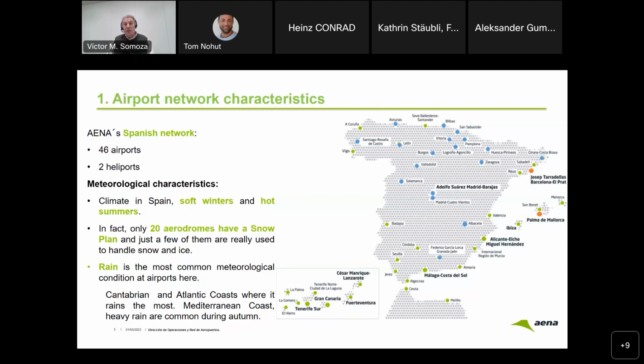We have soft winters, compared with Central and North European standards, and hot summers. We have a more serious winter here in the North Plateau, and it's quite soft on the coast mainly.